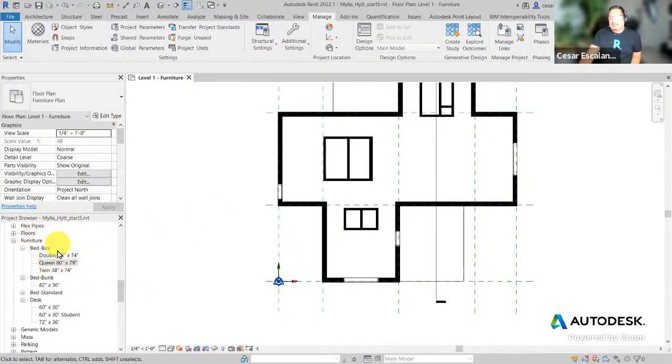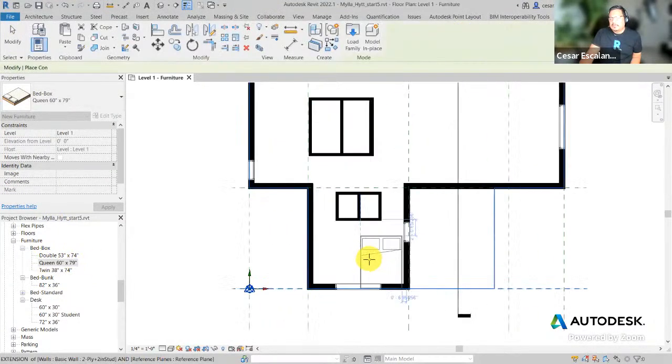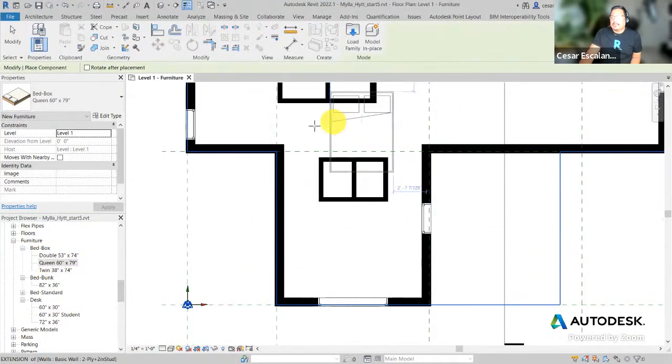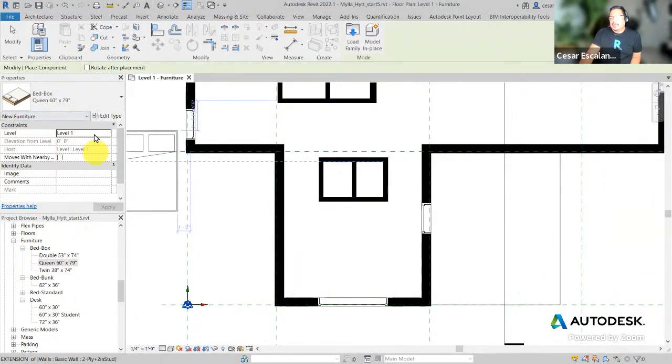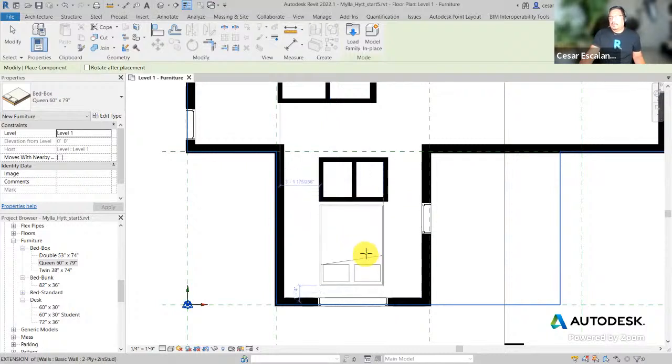All right, so now that I have the bed box, you can just drag it and drop it. And notice that as you drag things into Revit, they will be hosted by a level. And then you can hit the space bar to rotate the bed.